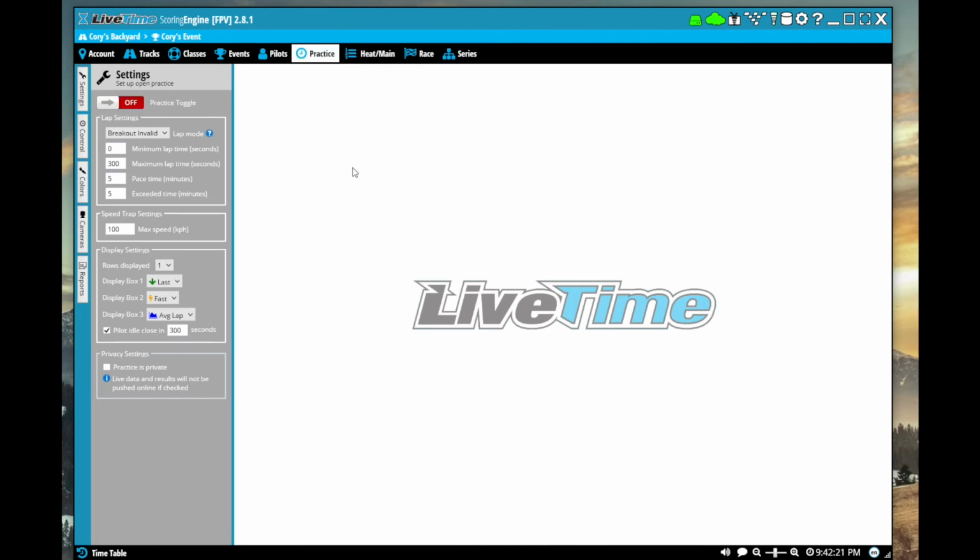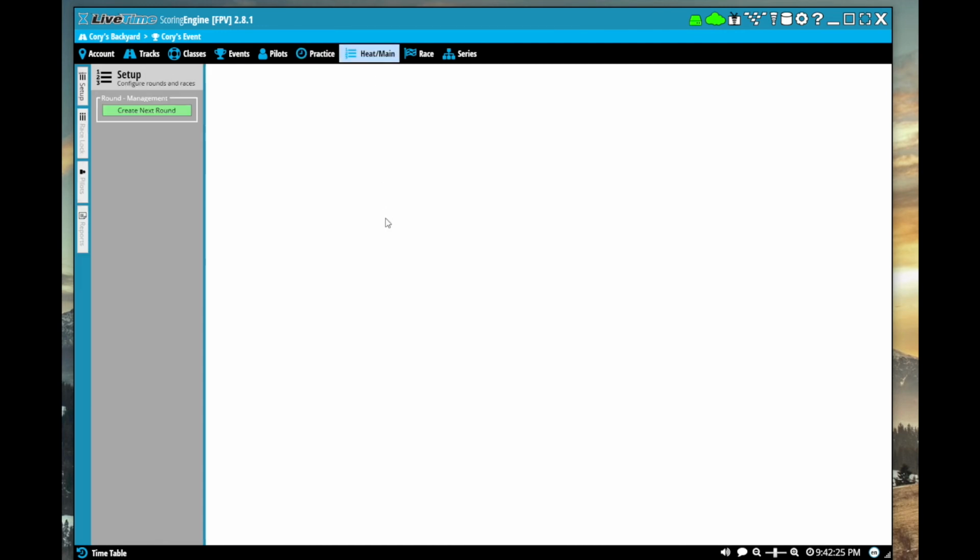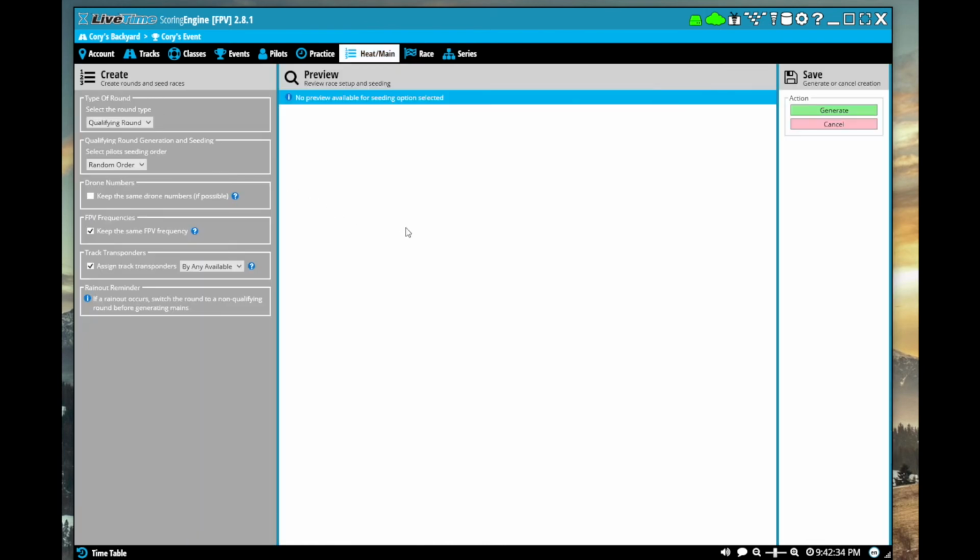Okay, so now it's time to move on, and let's create some actual races. So I'm going to hit heat and main, and in this area, this is the only option I have so far, which is to actually create a round. So I'm going to go ahead and click on this, and this kind of puts you in a wizard where you create new rounds as you go. So the idea in LiveTime is you create a round with races. You finish all those races, then you come back and create the next round. Complete all those races, come back and create another round, and just keep going.